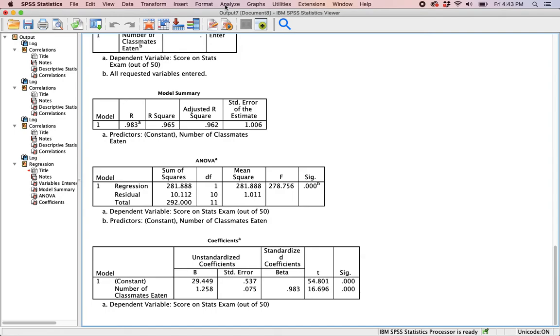All right, last thing that we're going to do is we're going to get a scatter plot. So here we have to go to our graphs menu.